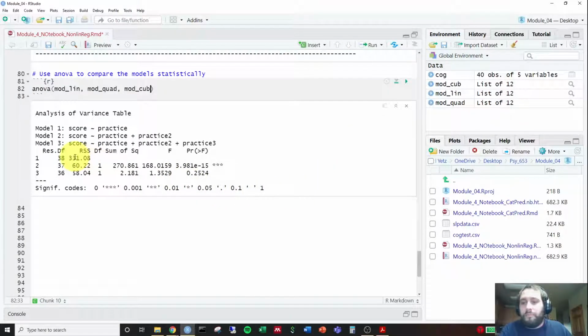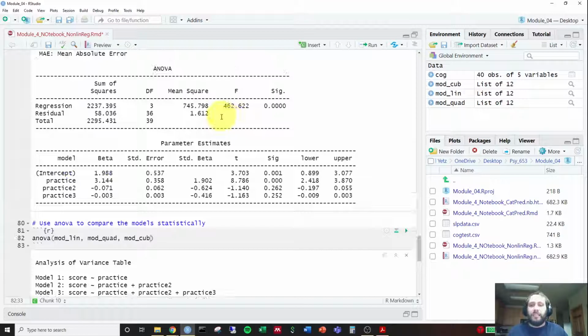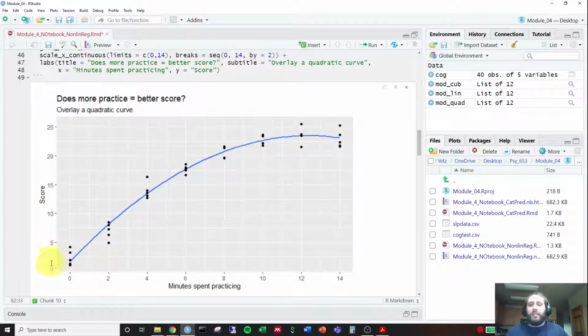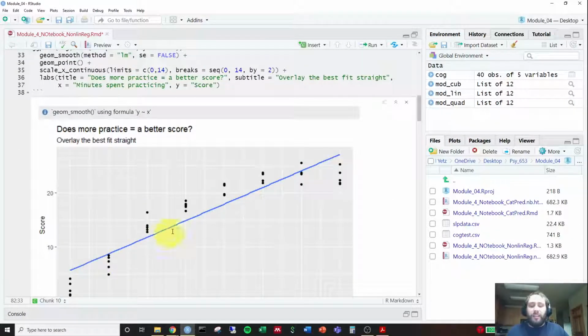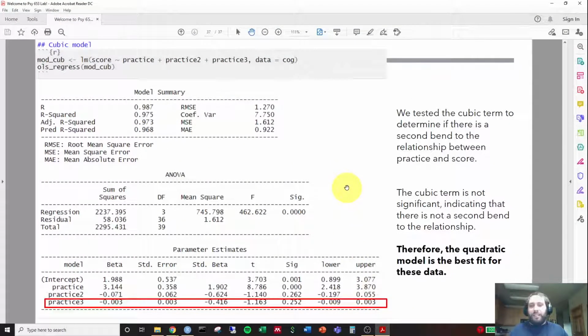As we can see, the second model, which is our quadratic model, is significantly different from our first model, saying, yeah, that's more confirmation. Yes, the quadratic model is the best model to fit this data, whereas the cubic model is not explaining significantly more. So again, that gives us more confirmation that the quadratic model is the best model to fit our data, so there's a bend to the curve in our data and it fits better than the linear model. And that's really all there is to fitting nonlinear models.